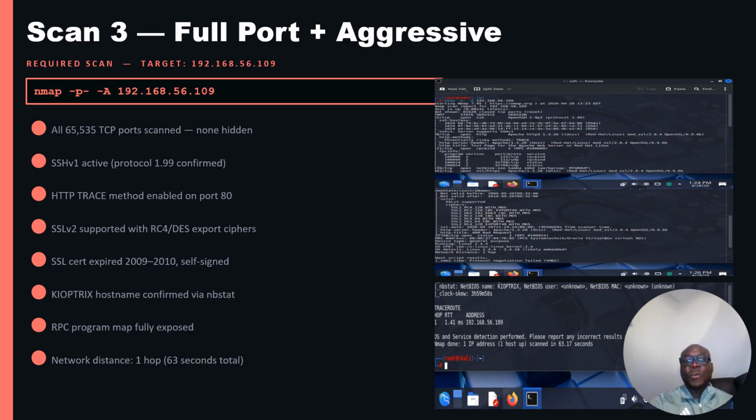The screenshot on the right shows the actual terminal output in two parts. The scan took 63 seconds because of the full port coverage. This is the scan that makes sure nothing is hiding on a non-standard port.